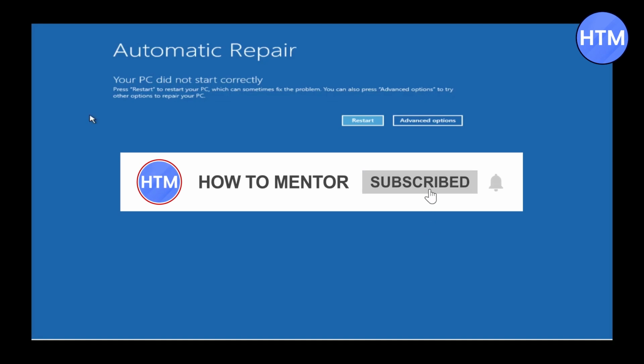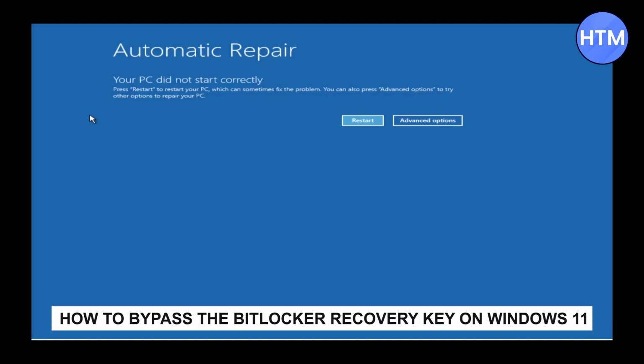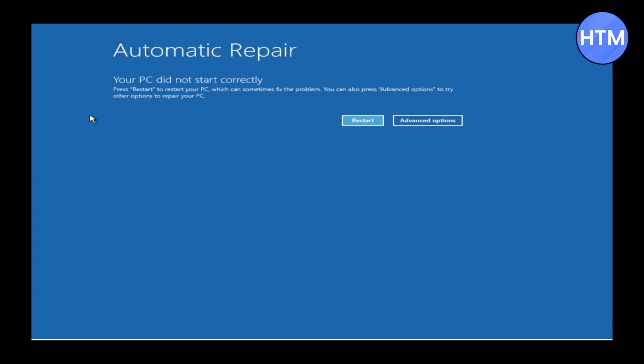Hello guys and welcome back to my channel, and today I'm going to show you how you can get around the BitLocker recovery key issue in Windows 11 or 10.